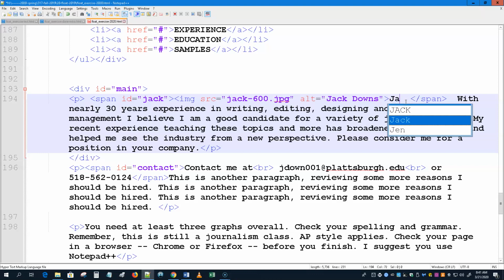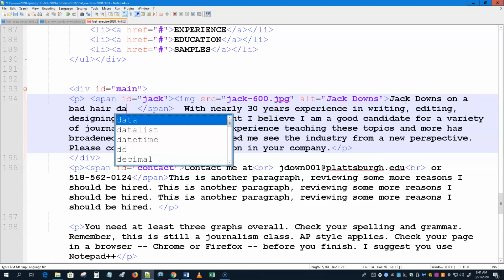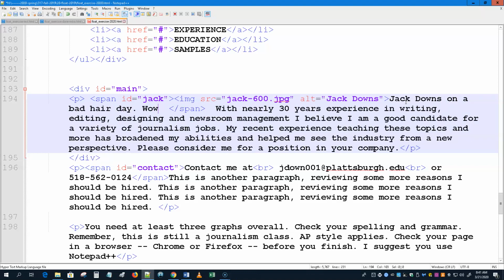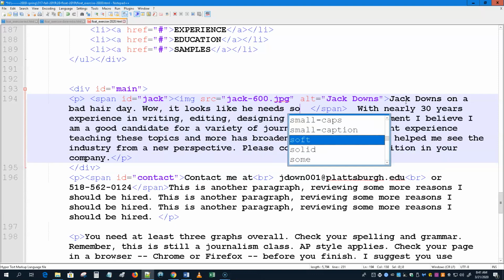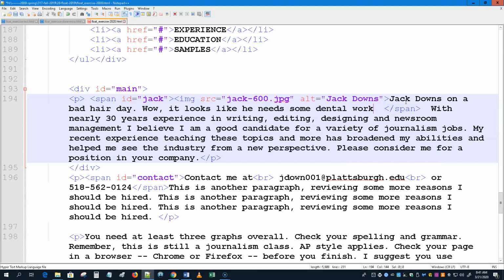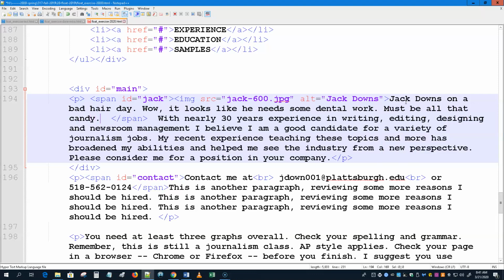So let's write Downs on a bad hair day. Wow, looks like he needs some dental work. Okay, must be all that candy. All right, good. So we put a caption there. That should be fine, right? Let's run it.